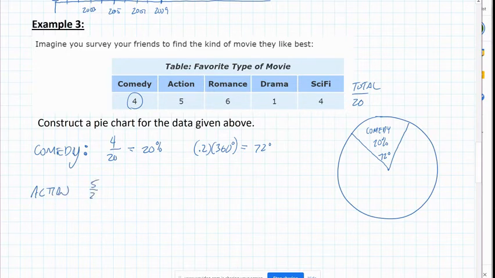Okay, and then we'll go to action. Action is 5 out of 20. 5 out of 20 is 0.25, which is 25%. So if we take 25% of 360, we get a 90-degree angle. And so I just need to create a 90-degree angle. It doesn't matter which way I go, I'll go this way. So I want that to be a perfect 90-degree angle. And that represents 25% or 1/4 of the circle, and we'll label that as action.